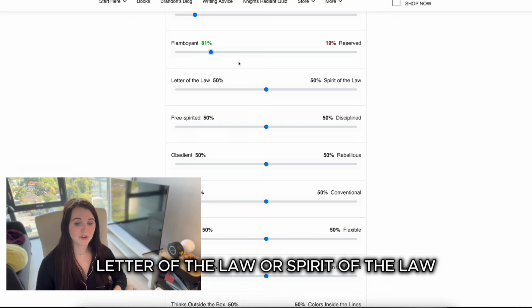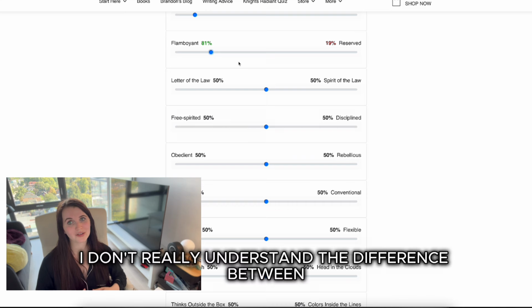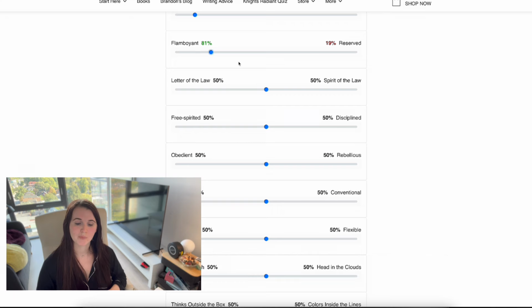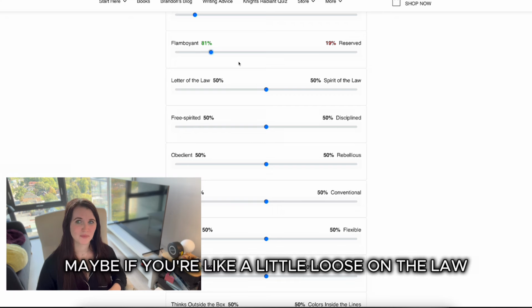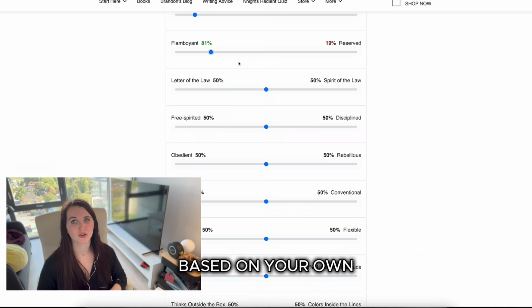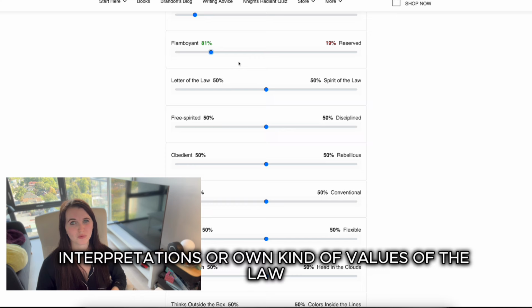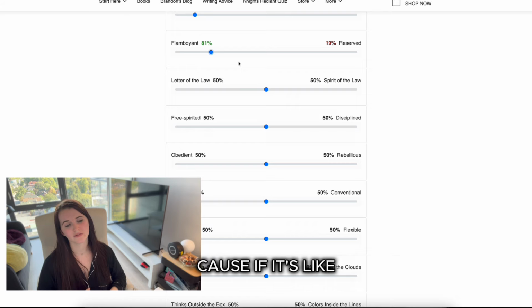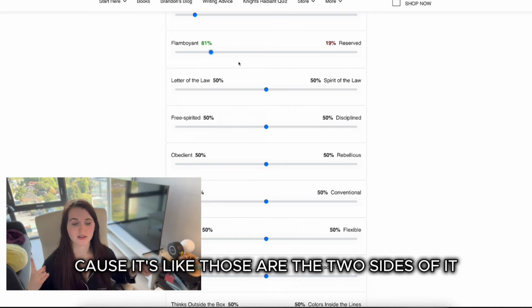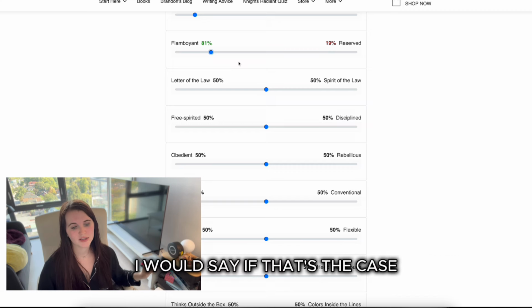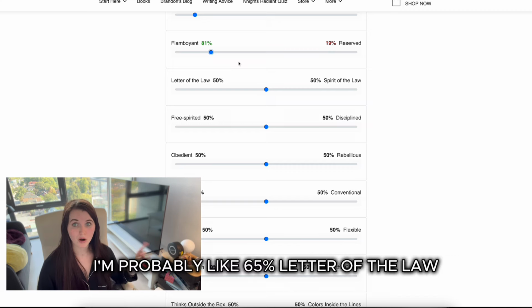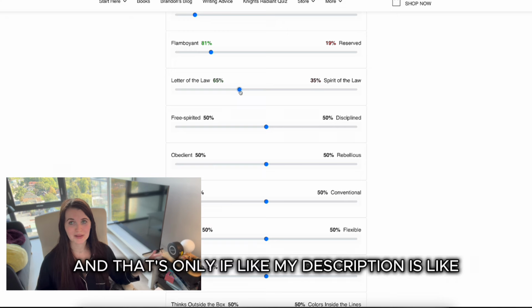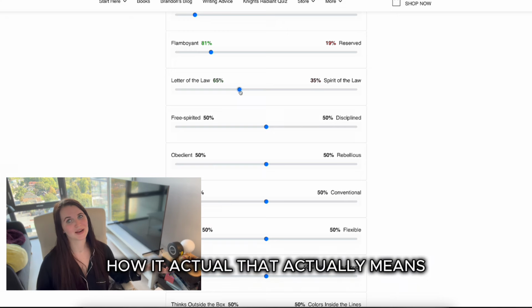Letter of the law or spirit of the law? I don't really understand the difference with this one. I understand letter of the law, but I don't understand spirit of the law. Maybe you're a little loose on the law and you follow it based on your own interpretations or your own values of the law. I think that would make sense, because the other side is following the law to a T. If that's the case, I'm probably 65% letter of the law, 35% spirit of the law. And that's only if my description is what it actually means.